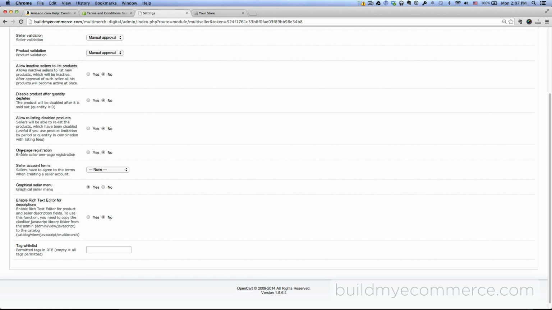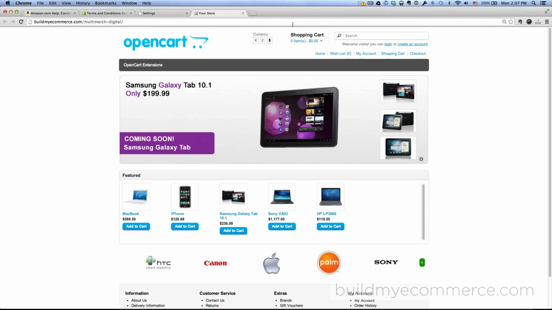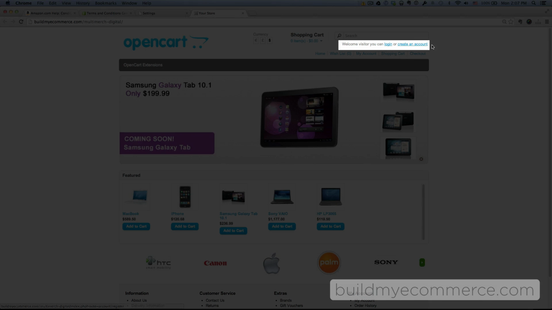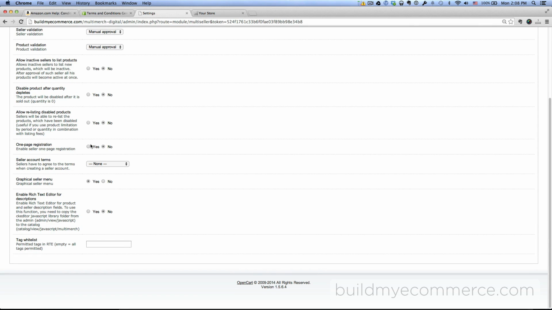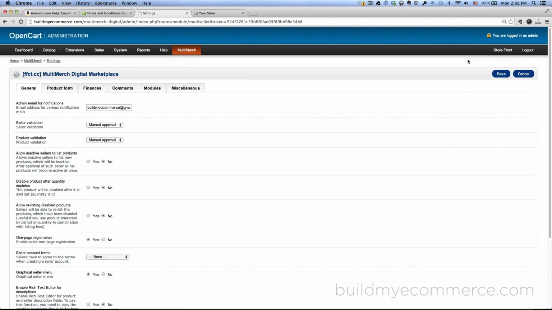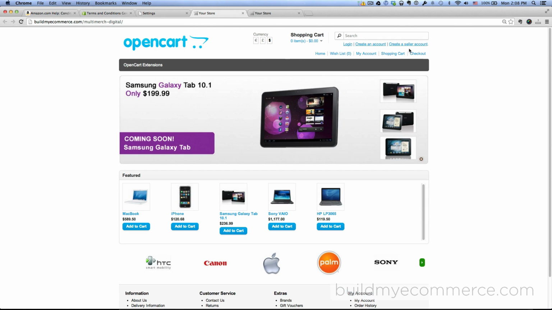Next, I want to talk about the one-page registration. So if you go to the storefront, currently there is no place for a seller to sign up from the page here. You have the login and create an account options here, and it would be nice to have an option to say create a seller account or something similar to that. So let's go to the back end, and if you click one page registration and enable yes, and then click save, click storefront, and now you see create a seller account shows up here at the top.